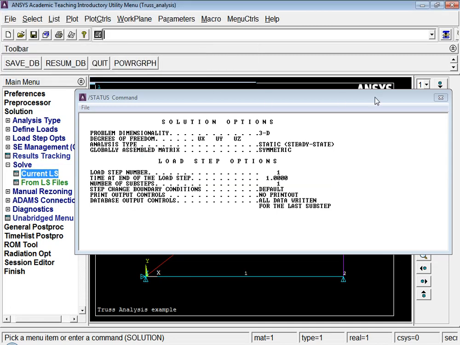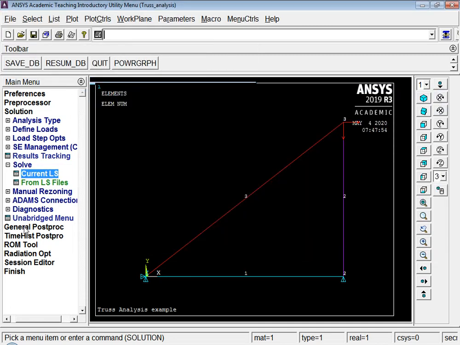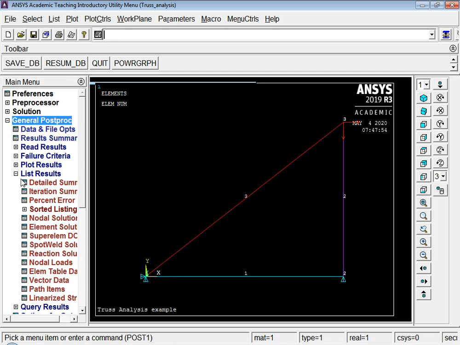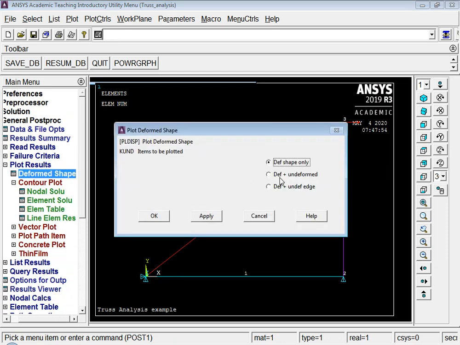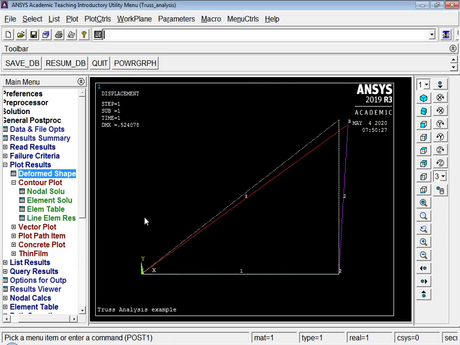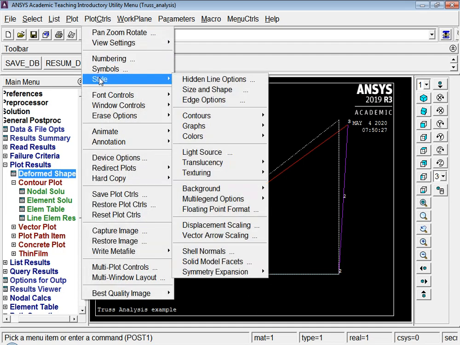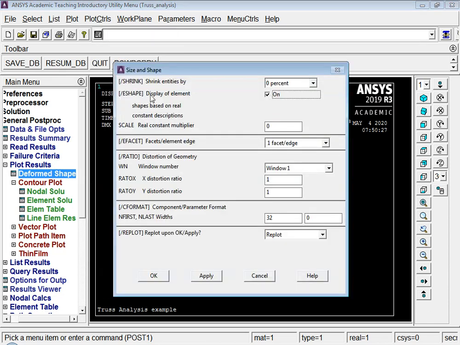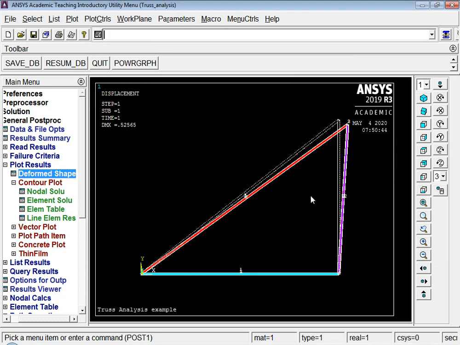Solution is done. Okay, we can go to the general post processor for viewing results. So plot results, deformed shape, deformed plus undeformed. This is how it is going to deform. Okay, we can also switch on the effect of real constant. So go to plot controls, style, size and shape, and switch on the effect of element shapes based on real constant, and this is how the area will be considered. Okay, the area of the element will be considered.